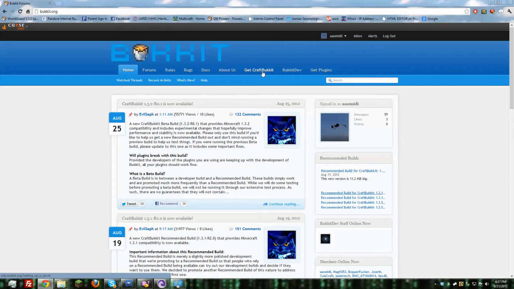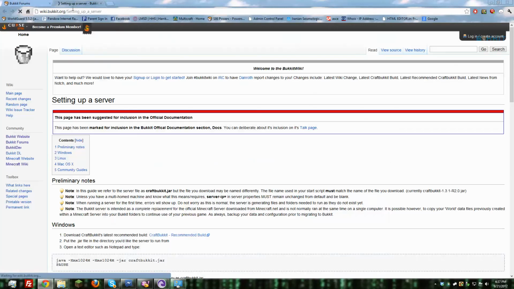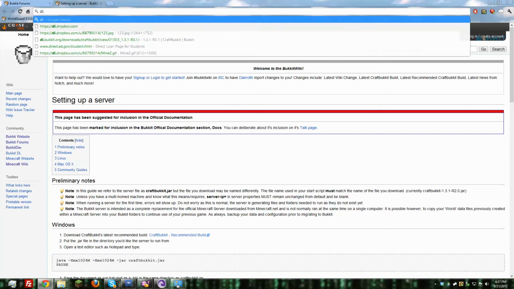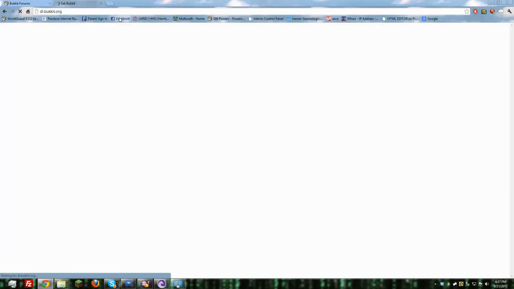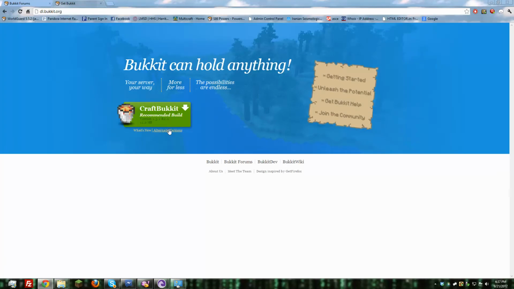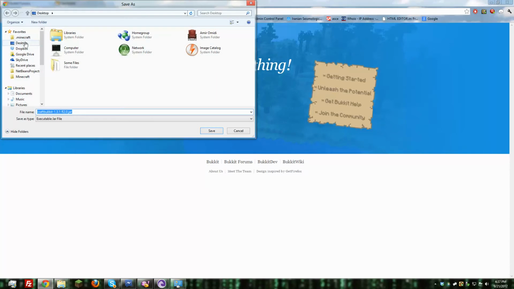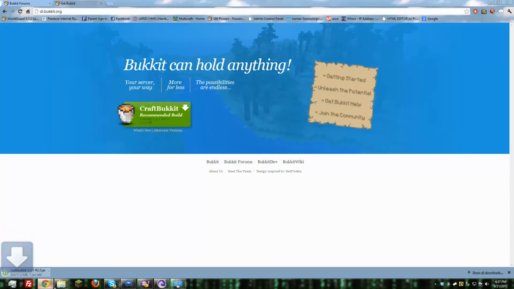So the first thing we're going to do is, normally if we're setting up a server, we get CraftBukkit. Well, a better way to get this is dl.bukkit.org. The links are all going to be in the description, so don't worry. We could use the recommended build, and let's just go with the recommended build this time. So I'm just going to save my craftbukkit.jar somewhere on my desktop.